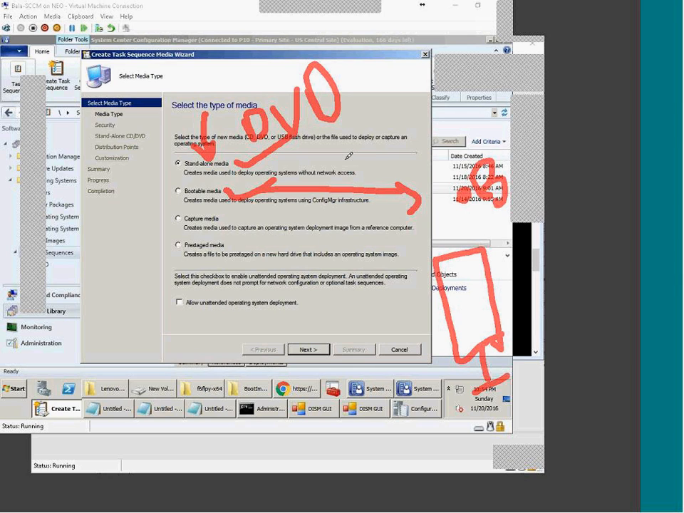This is more useful in terms of small offices where you don't have an SCCM setup, or you have SCCM in your office but you want to deploy in other offices without any headache. You can choose the stand-alone media option. Next is the boot media. This bootable media is used just to boot, and then everything comes from your distribution point. The capture media is used to capture a machine after you've deployed everything, when you want to capture the system.